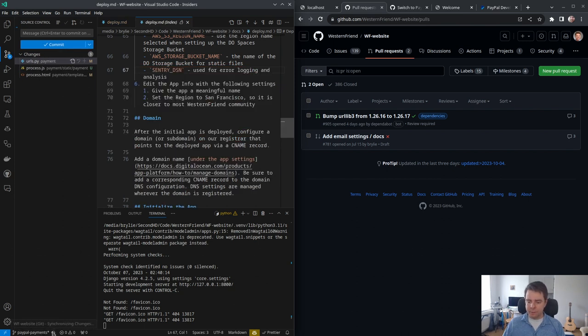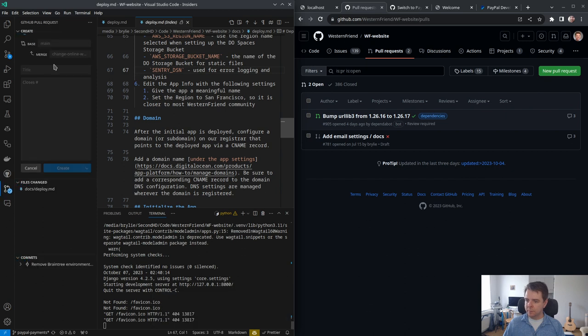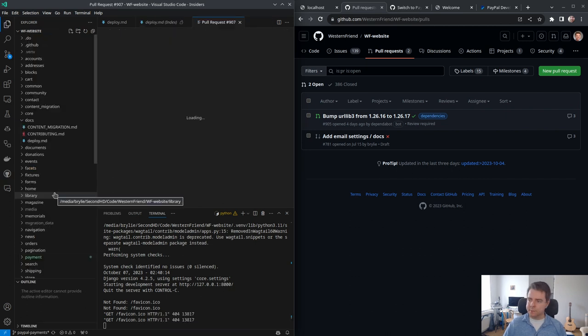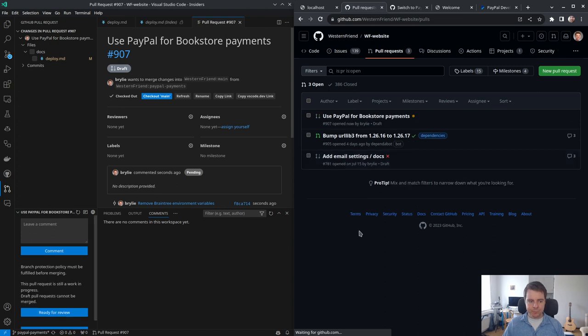Great, so now we can push our branch to GitHub. We'll open a pull request, mark it as draft. And we're gonna work on just the bookstore today, which is an e-commerce feature on this website. So here we go, now we've got a pull request for future reference.